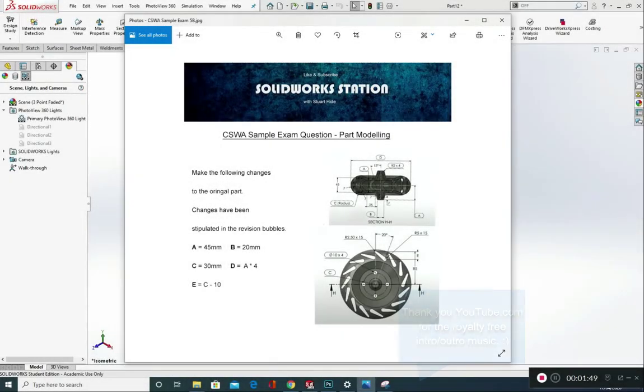Welcome to Solidworks Station. My name's Stuart, and in today's tutorial we're going to look at another question in readiness for the CSWA examination. In this video we'll look at updating a previous model that we've created in the past using the updated dimensions that have been stipulated in either the revision bubbles or by the side of the letters A, B, C, D and E on this particular page.